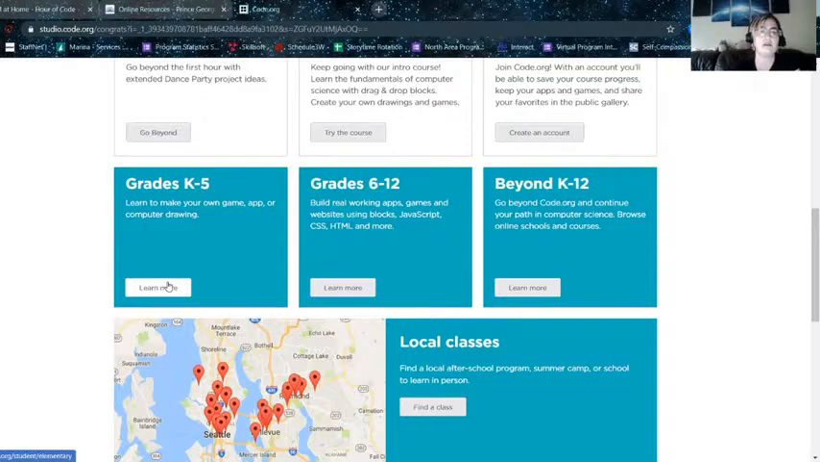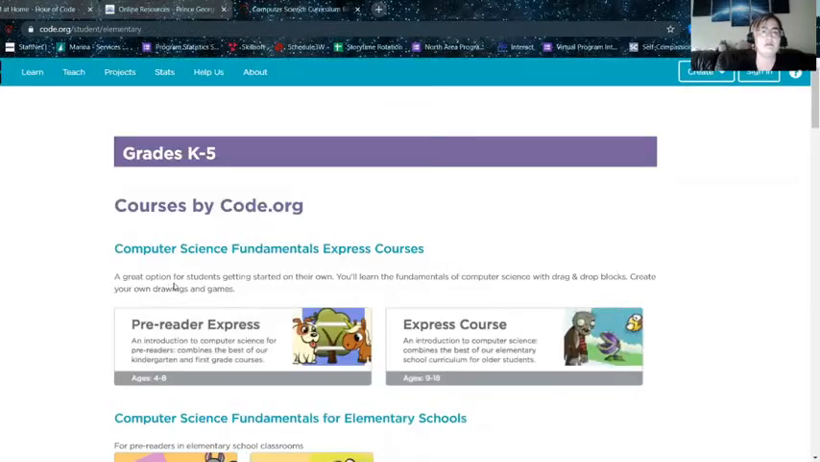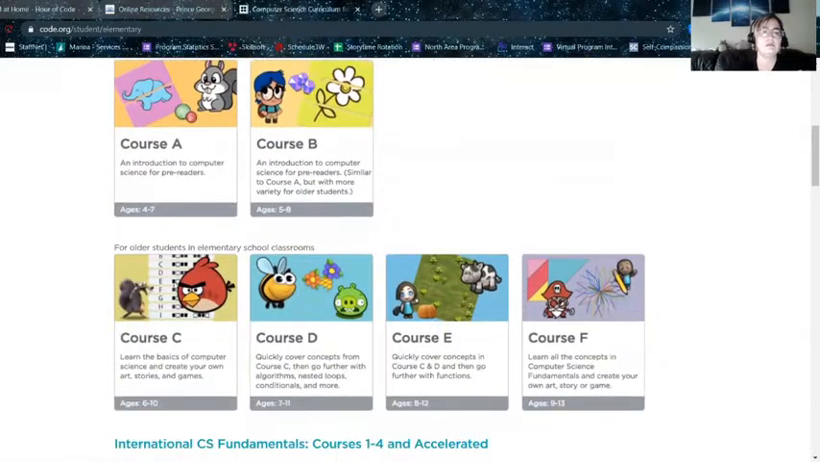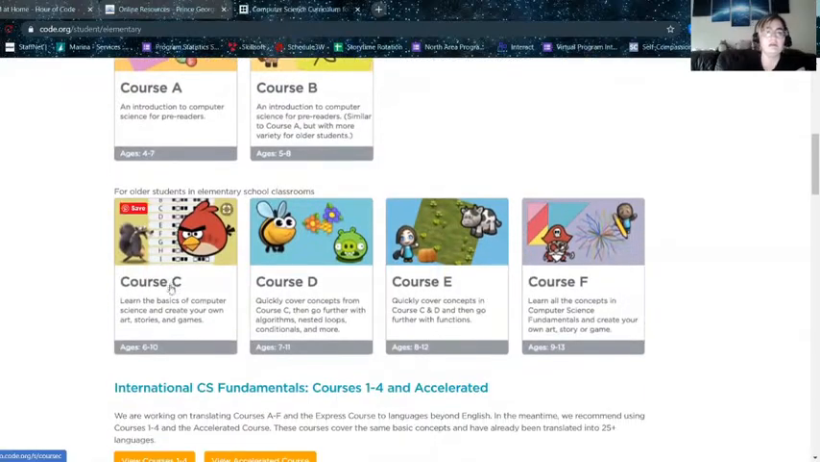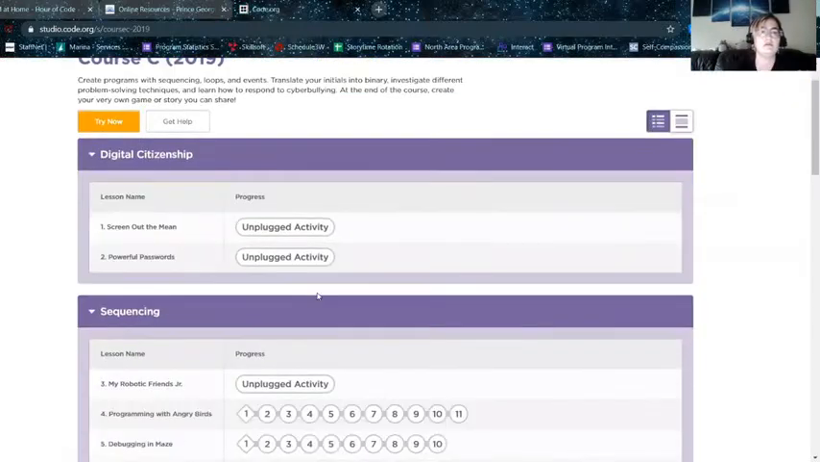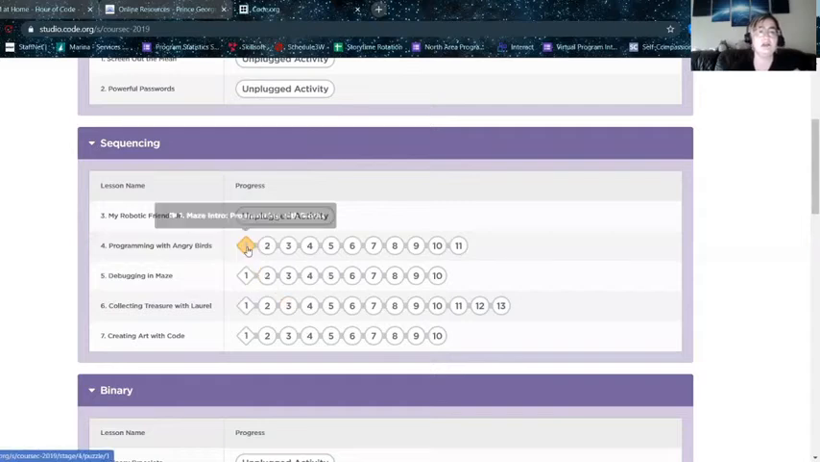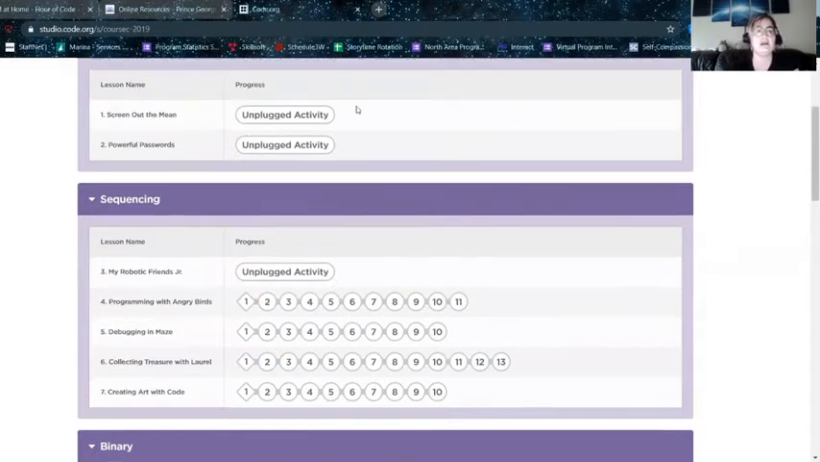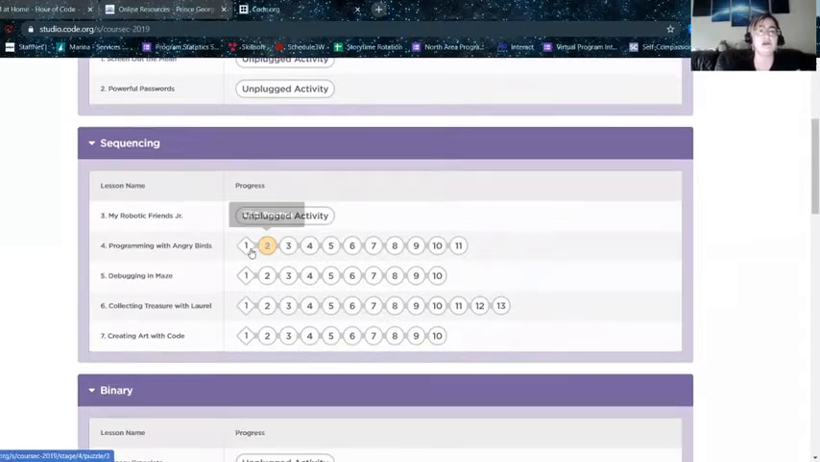Let's go to grades K to 5. Let's see. Learn the basics of computer science and create your own art, stories, and games. Well, that sounds really fun. Why don't we try that one? We're just going to do the plugged activities today, but there's, as you can see, several activities that you can do, and you don't need to have a computer to learn coding and computational thinking. So let's try programming with Angry Birds because I love Angry Birds.